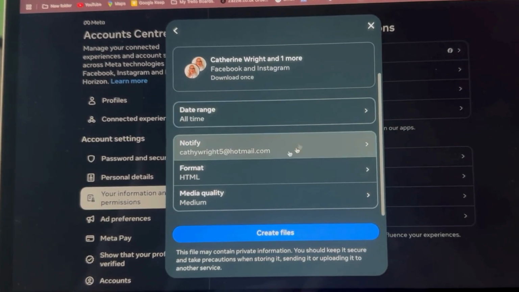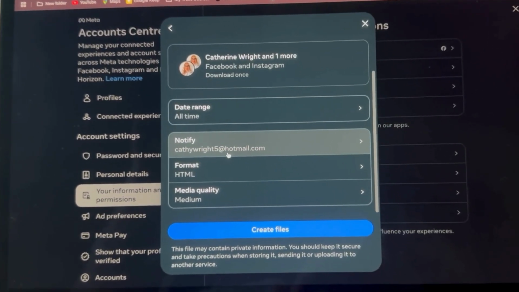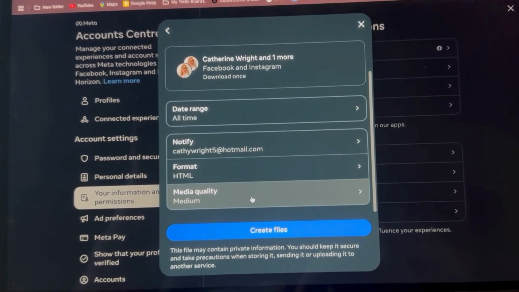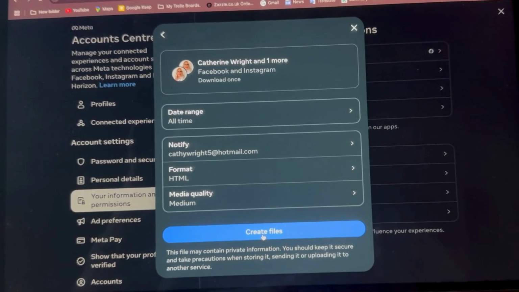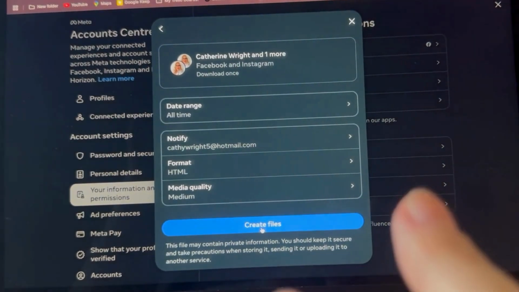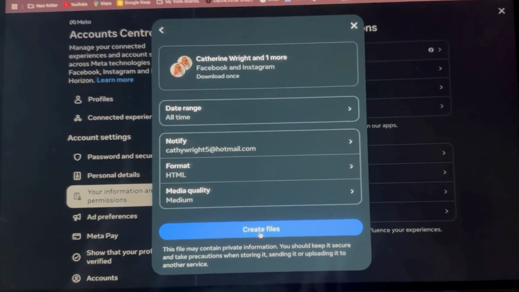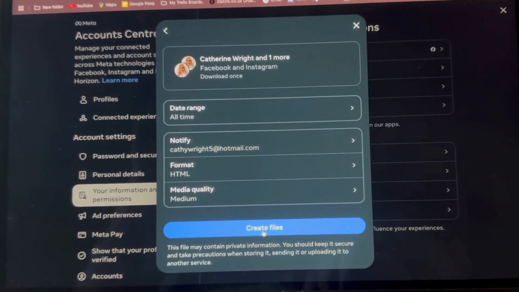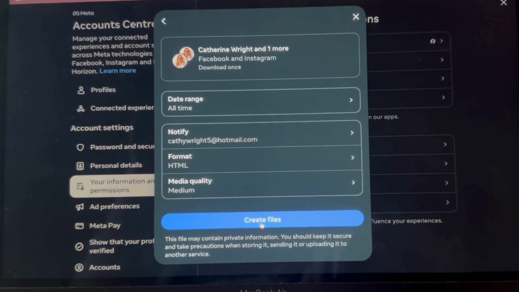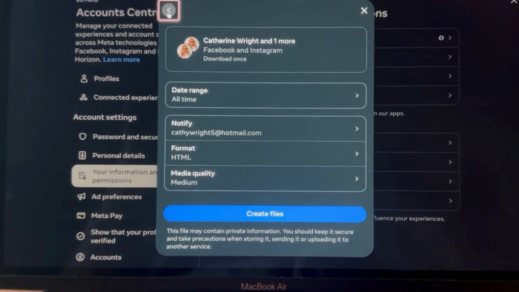So it's all the time. It will send an email once it's all downloaded. And all you've got to do then is click create files. I'm not going to click create files because I've already downloaded all mine, but it is as simple as that to download your Instagram friends and your Facebook friends.